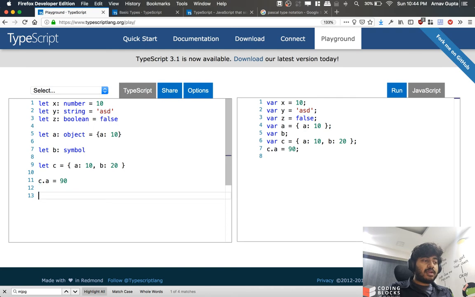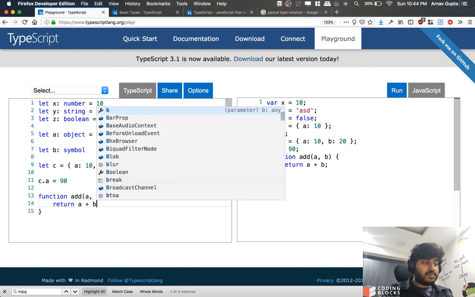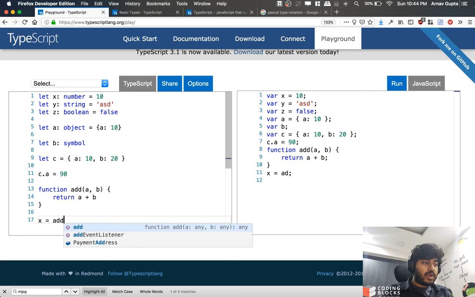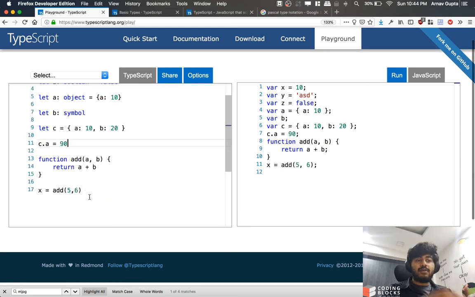We can also set up data types for the variables that are coming inside a function. So if I create a function, say add, and I write a comma b, and I do return a plus b here. Okay, and if I write x equal to add 5, 6, you see we don't have a problem here.